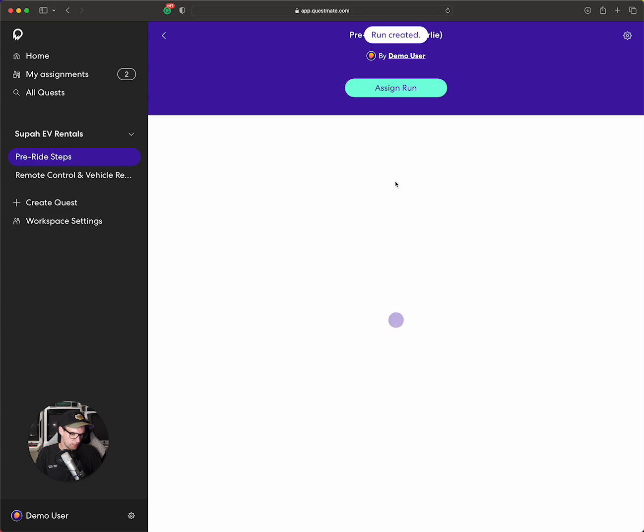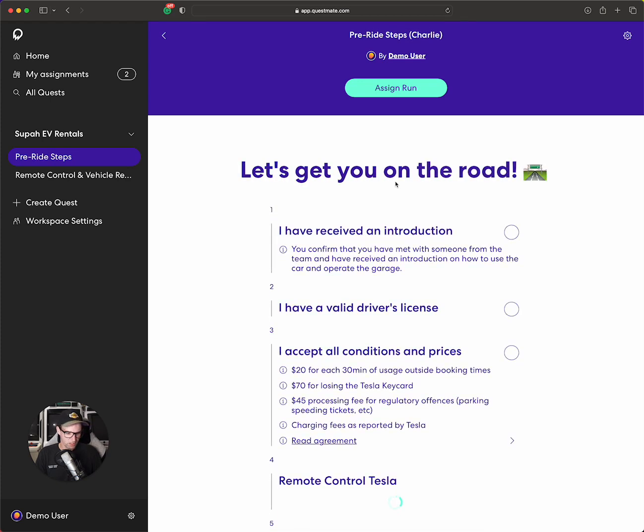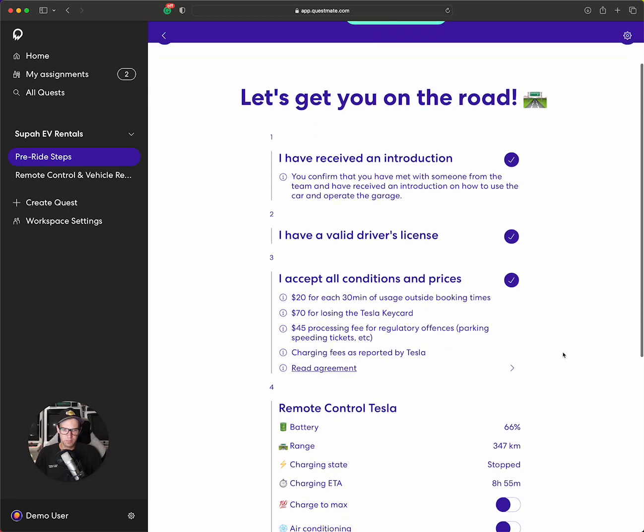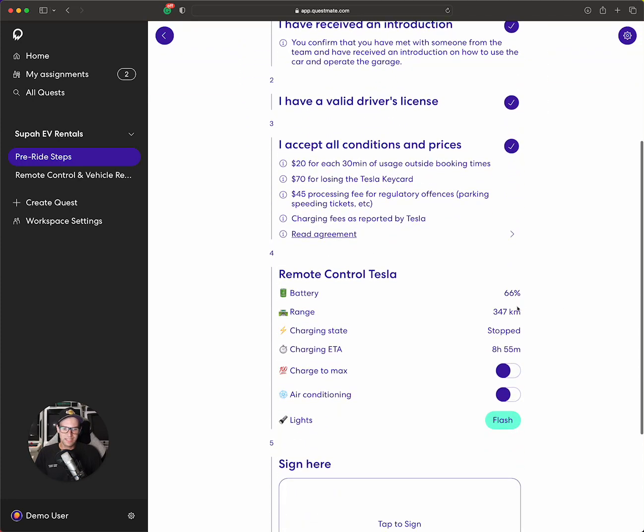Alrighty, and then let's see that the car is actually awake. I hope it is. Cool. There we go. So as I said, and as you just saw in the editor, we have all the steps to complete here. Yes, I received the introduction. Yes, I have a valid driver license. Yes, I accept the conditions and prices. But then I also get the control here.